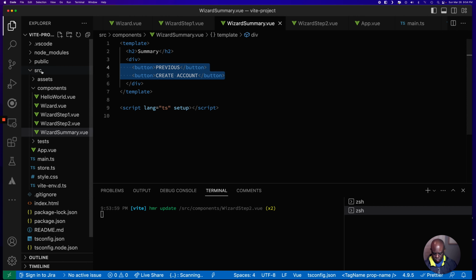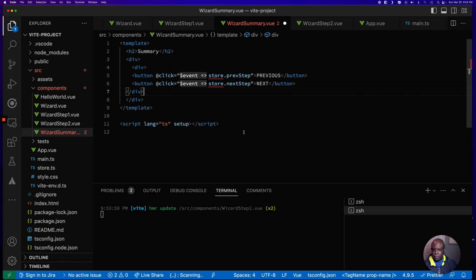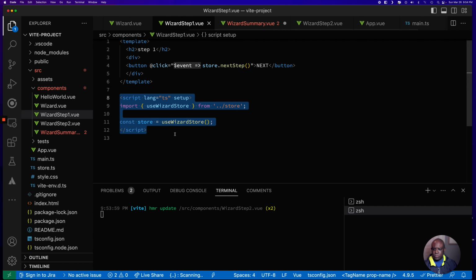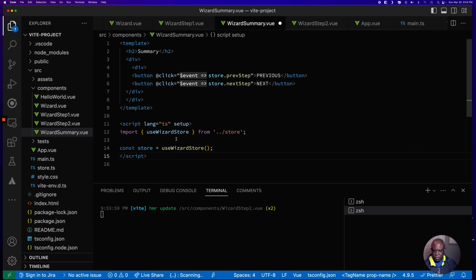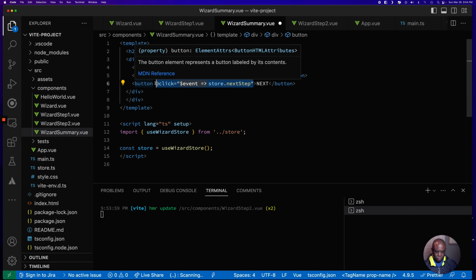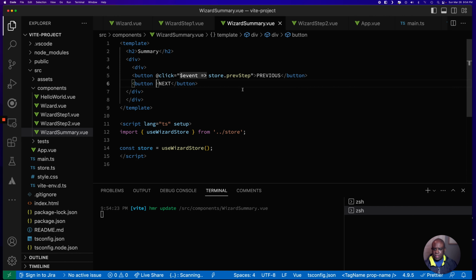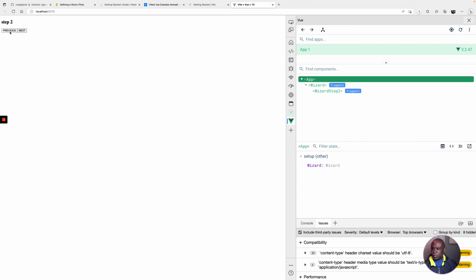And we'll just go over this. And previous, let's get our store. And summary, replace our store, and then the previous step. For next step, we'll just leave nothing right now because there's no place to go. But let's go back to our code and see what we got. So we're in step 2, previous, go to step 1, next, next, and then on my summary, I can go back to step 2 and I can go back to step 1.